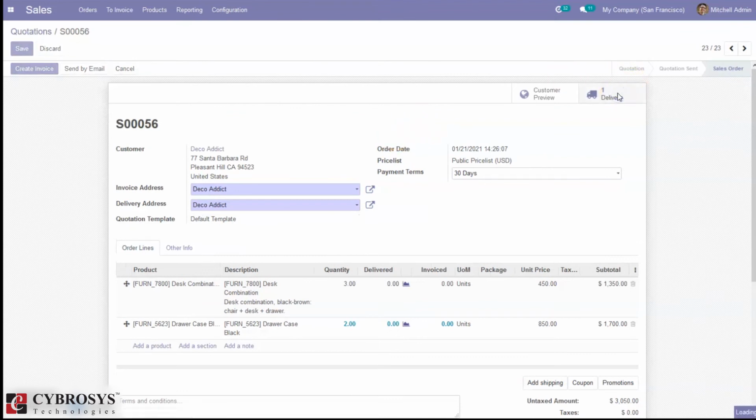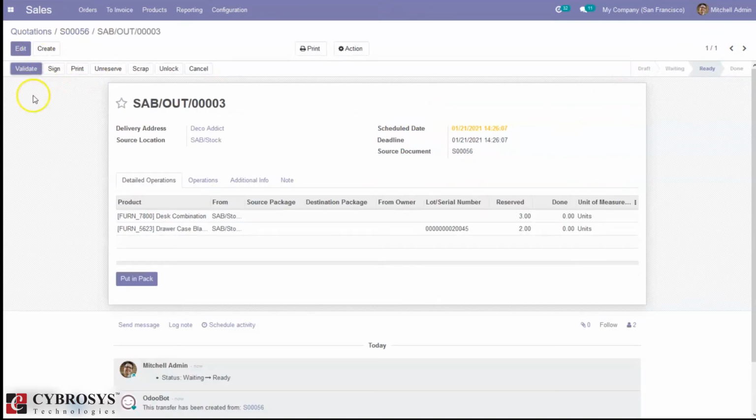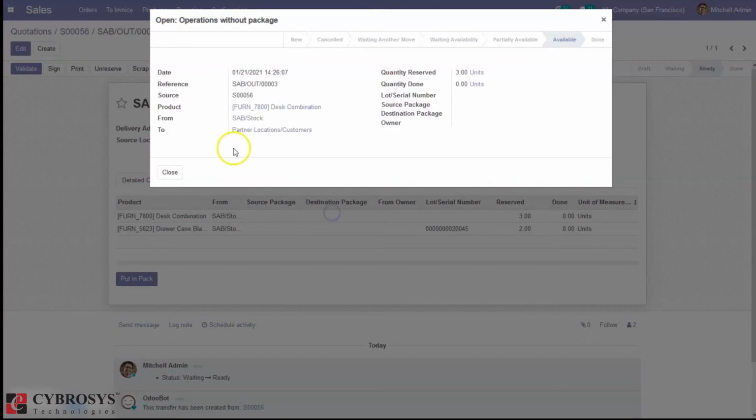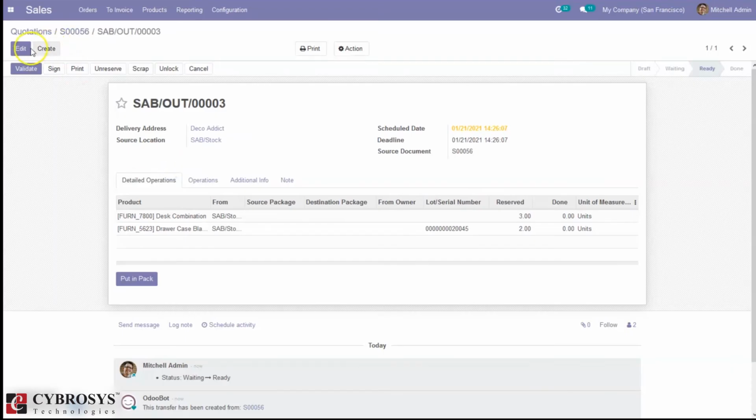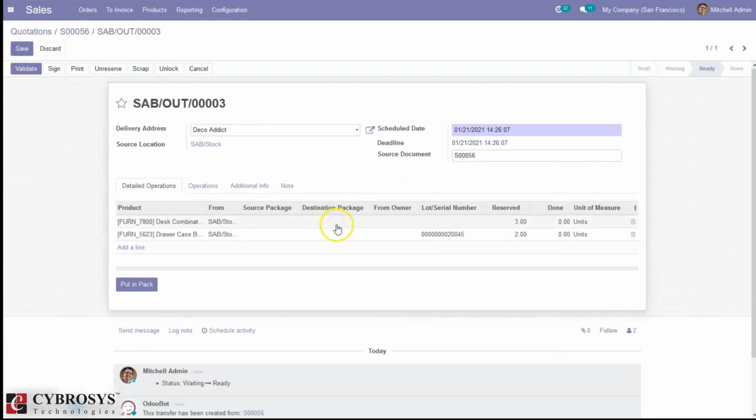You can see the delivery, where we can validate the delivery. Here we can see the delivery address, then the source location, then the product details and detailed operations. Then here we can see an option to set the destination package of this product. Here we can set the destination package, and we can save and validate it.